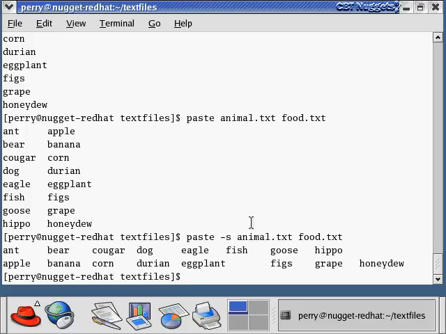Now, just like cut, paste uses a tab as the default delimiter. So when it's putting these files together, putting these lines together and so on, it separates the lines by a tab, or in the serial case, it separates each line of the file from the next line by a tab. If you want to change that delimiter, you can use a -d again, and I can put in a colon, for instance, and then let me just use the -s option again, just so we can see the difference right up here.